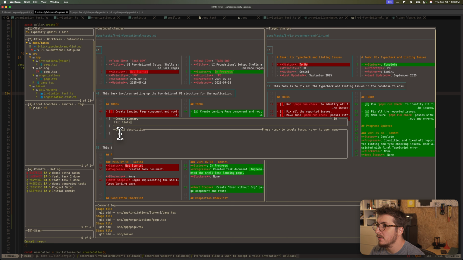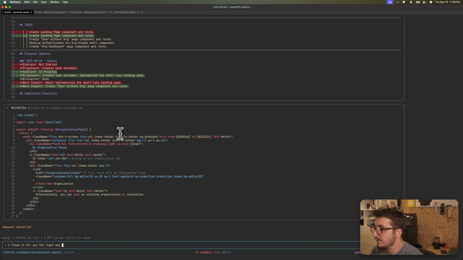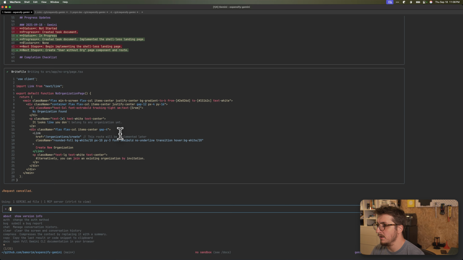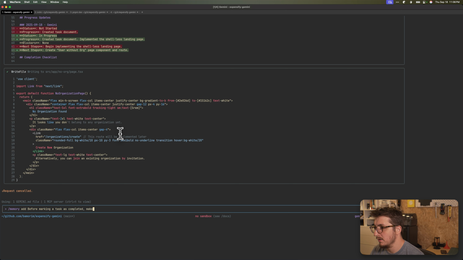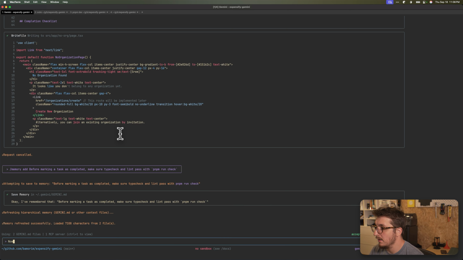Fix linters and type check. Memory: always, before marking a task as completed, make sure that the check and lint tasks pass with npm run check. Yes, allowance. Now feel free to continue with task 9.